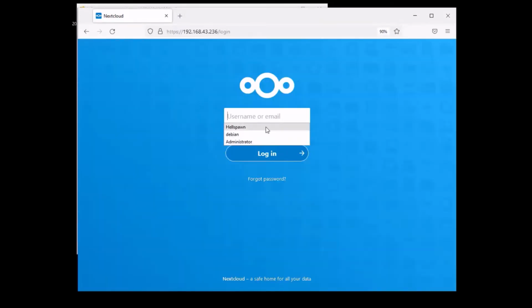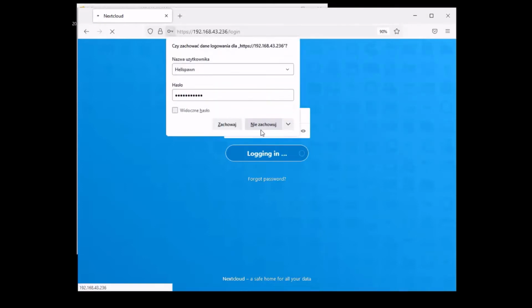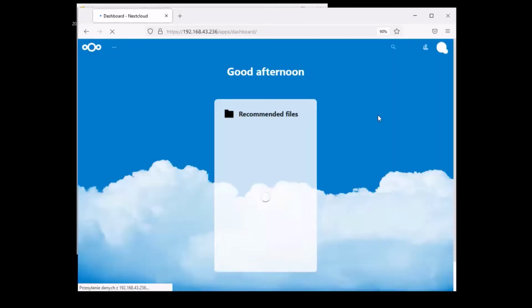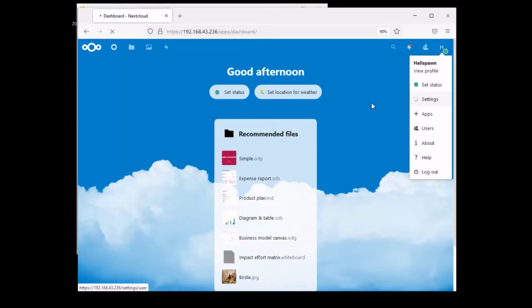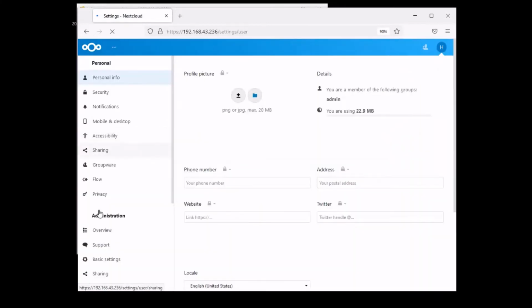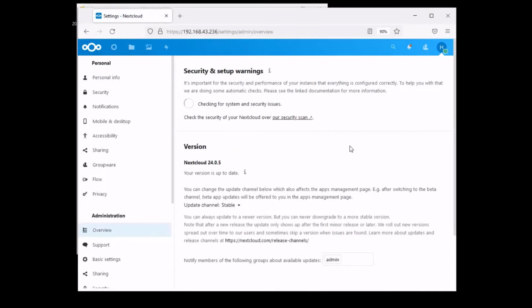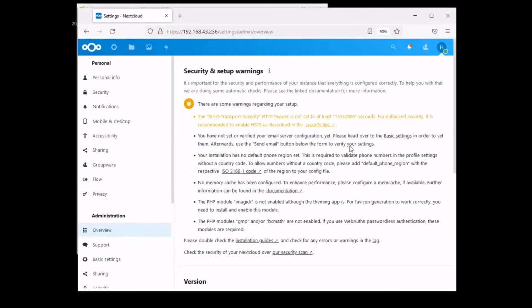Right, so let's go in, log in. We're gonna check what's next. Okay, so after going to settings, and now of course going to our overview section, we will see another error that has occurred after the HTTPS. So we need to do the strict transport security header. We need to configure this thing.